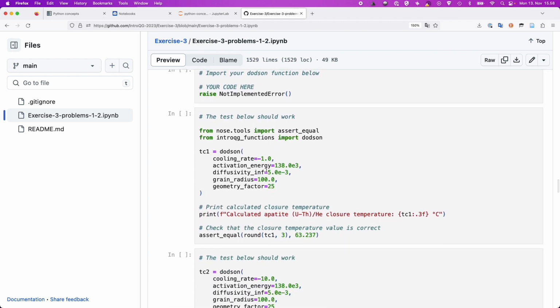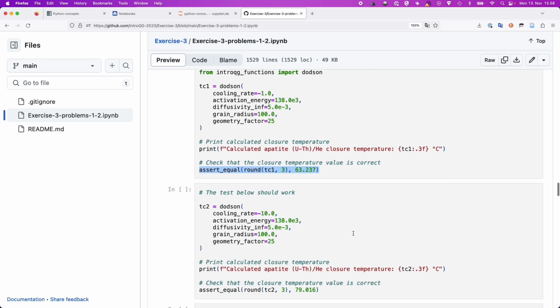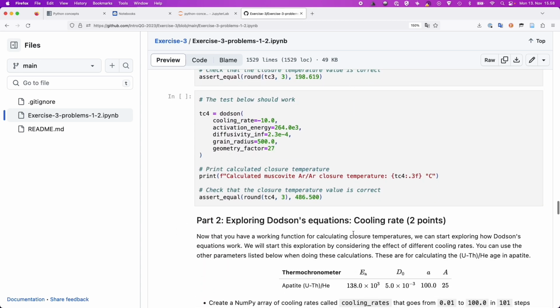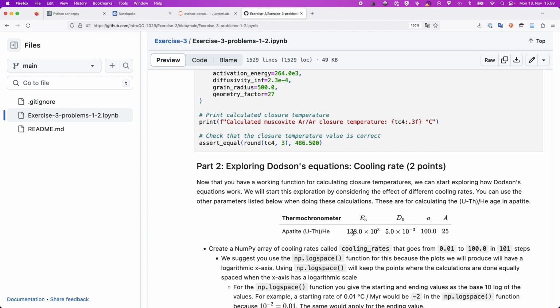Then there are some test cells here. If your function is working properly, these test cells should work and should give you back the values that are here in this test, saying that it should be equal. When you estimate your closure temperature from Dodson, you should get a value that's equal to this one when you run the test cells. And there's, I think, four test cells to make sure your function's working properly.